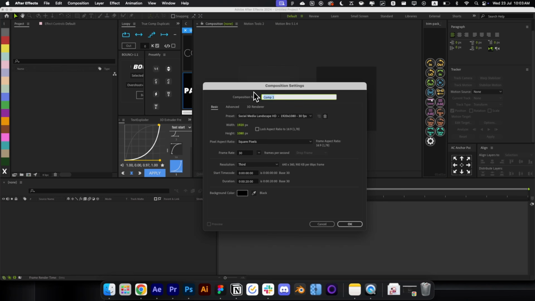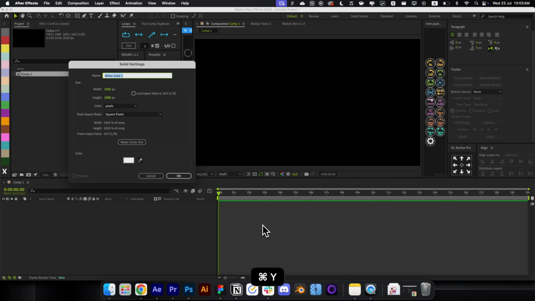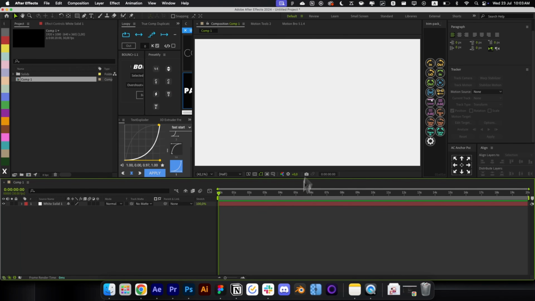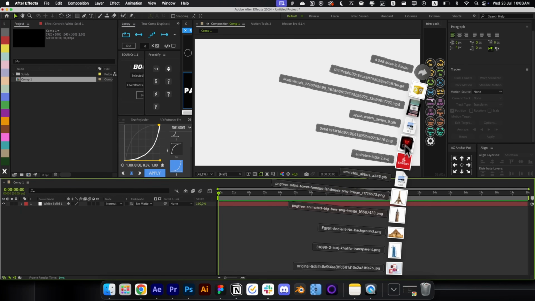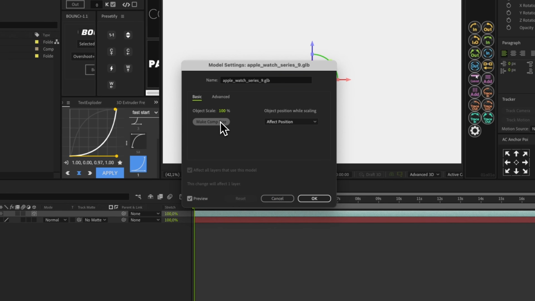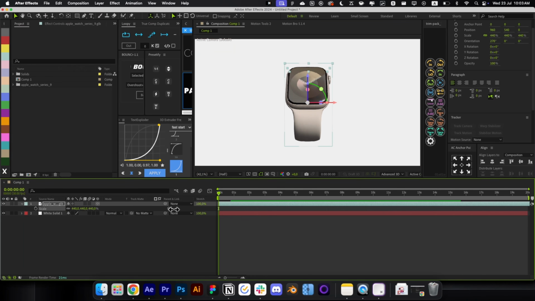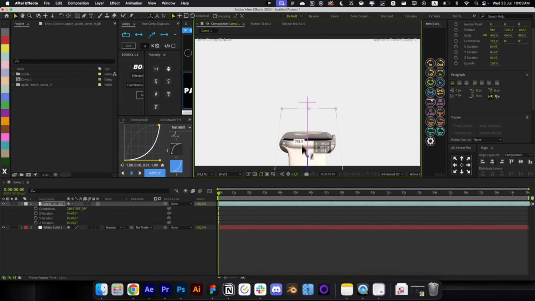Let's start by creating our composition. Let's make it 1920 by 1080. Then let's create a new solid layer and we're gonna import our Apple Watch model. Select this option here, make comp size, and hit OK. We're gonna scale it a bit and we're gonna rotate it and position it like this.